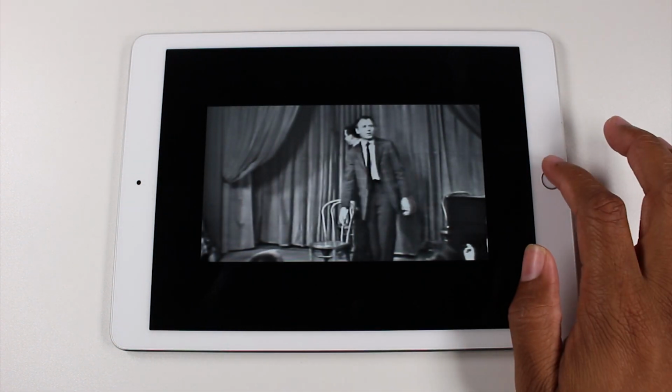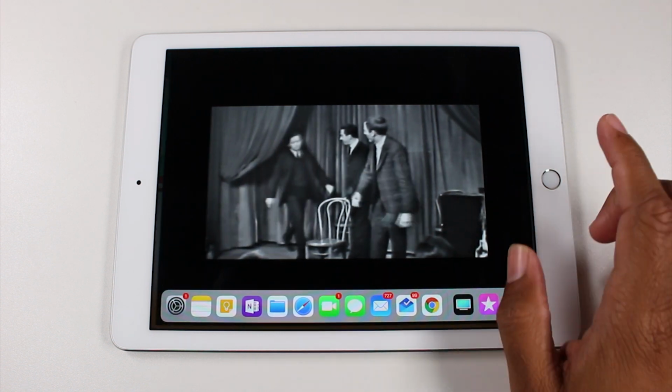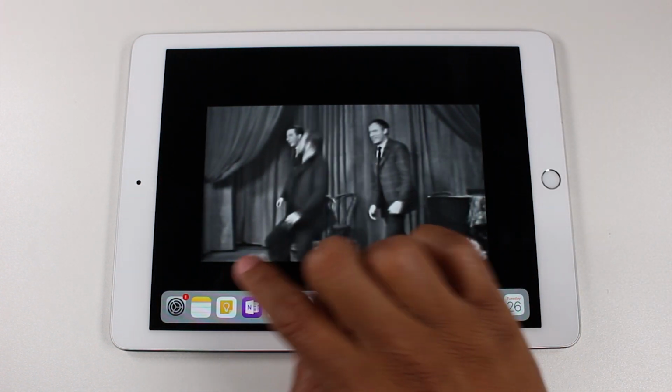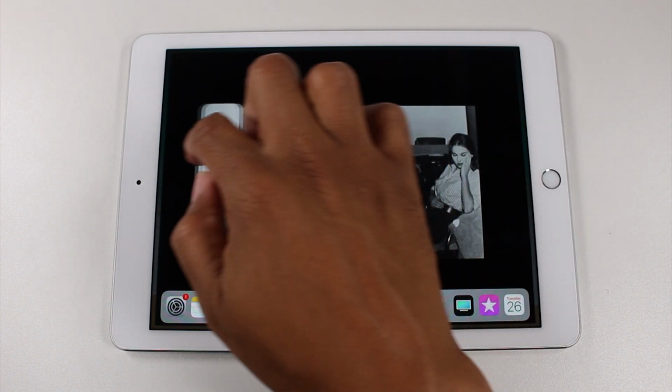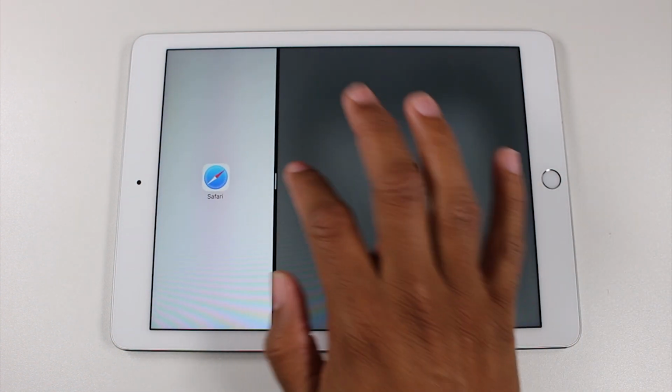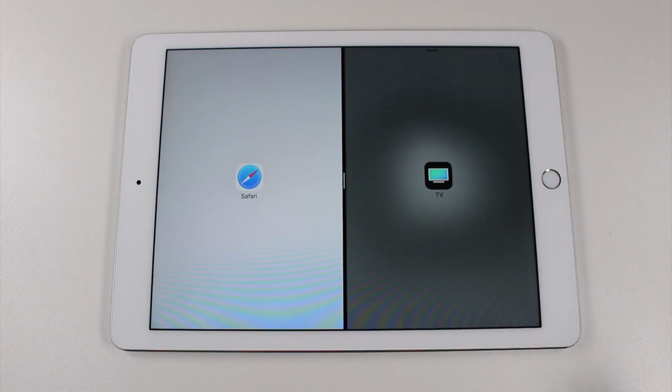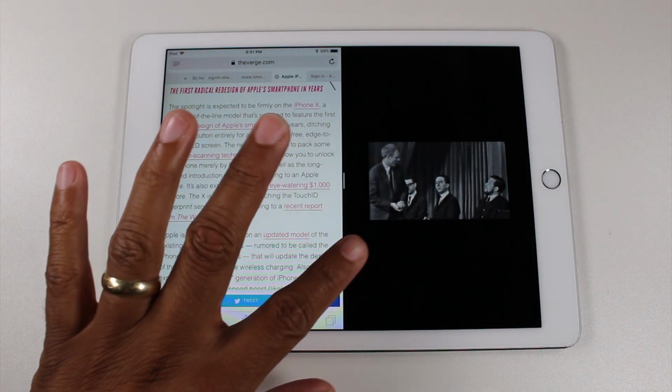What you can also do is a split screen with video as well. So I can drag Safari. And by the way, you can drag these to the right or you can drag it to the left. Either way, it works. And now I can do a split screen with Safari here to have my video there.